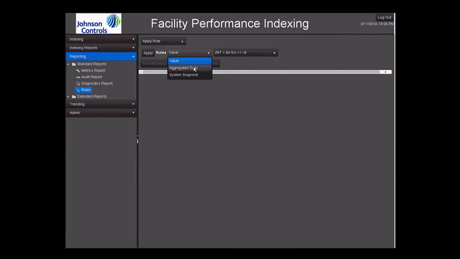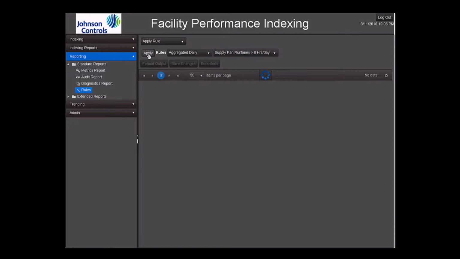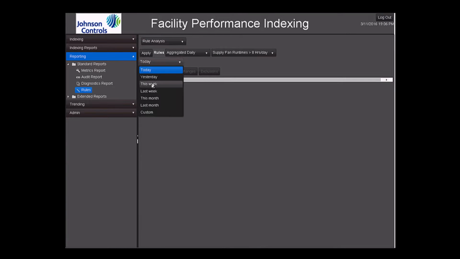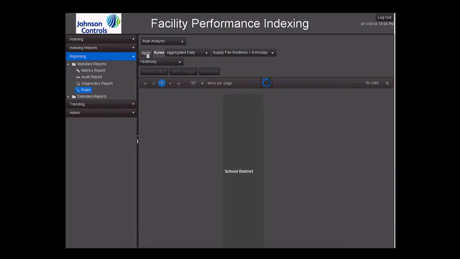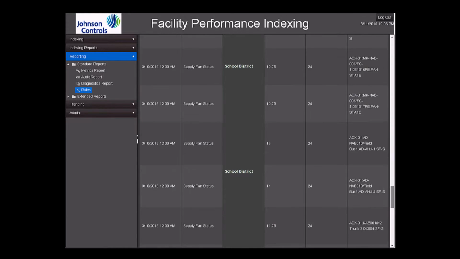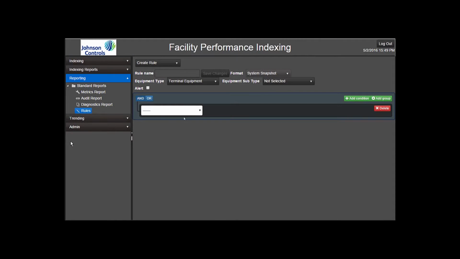and 6 a.m. And last, the aggregated daily report totalizes data and can be configured to show minimum, maximum, and even average values over a period of time. This example is looking for supply fans running more than 8 hours today. A rule analysis from yesterday lists the supply fans that were on for more than 8 hours and their total runtimes. Let's see how an FPi rule is created.